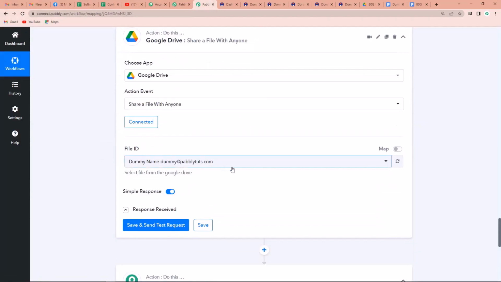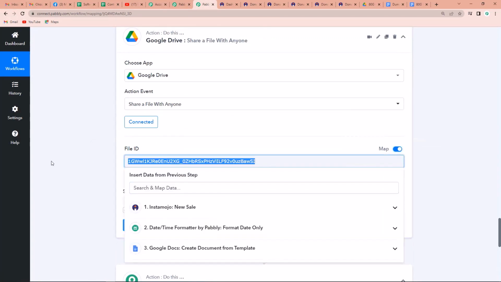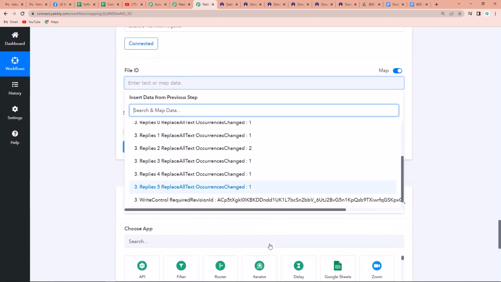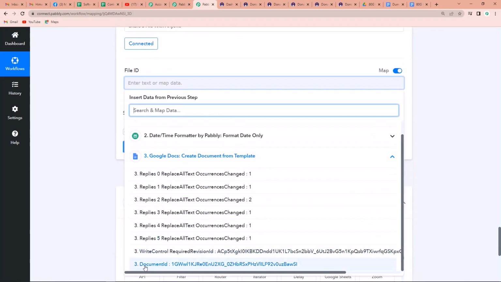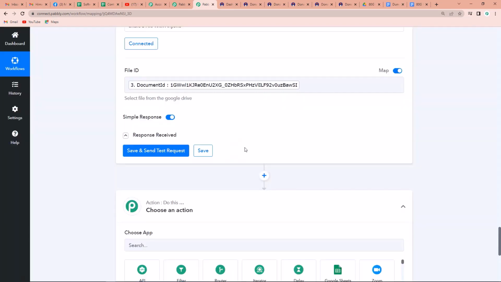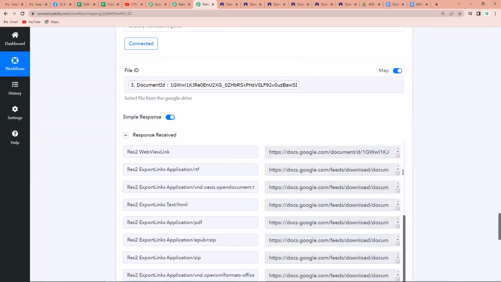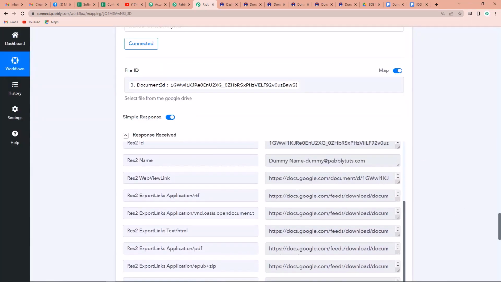So now it is asking me for the file ID. For this, I'm going to map the data, and I'm going to delete this. Go to my Google Docs, and just in the above step, we had received this Google document ID. So I'm going to click on this. And then we are going to save and send test request. So as we click on this, we will be receiving this API response. And yes, this is the API response.